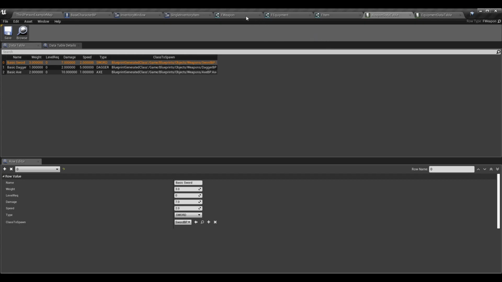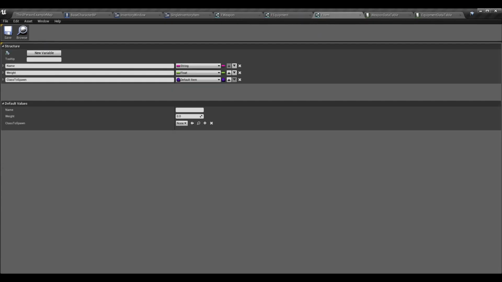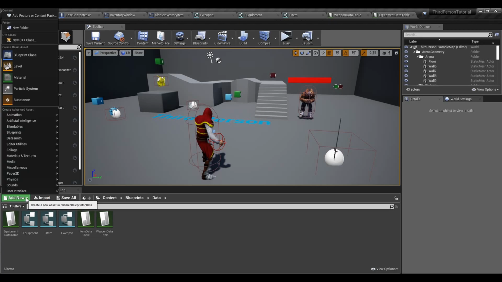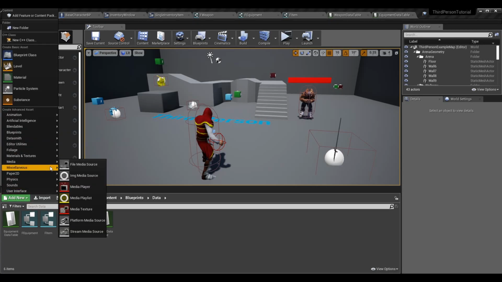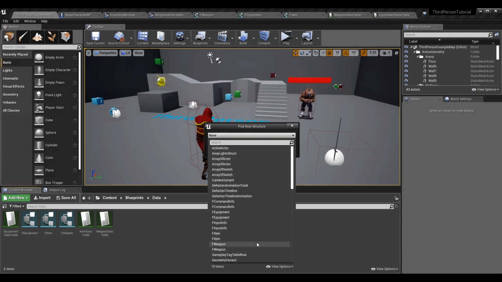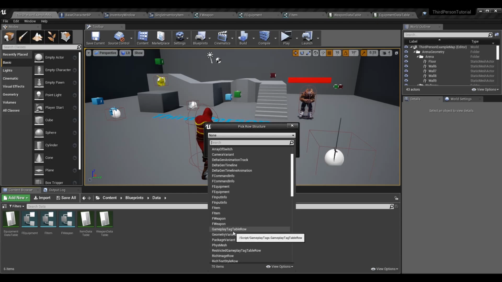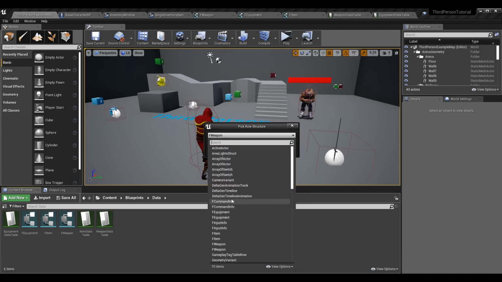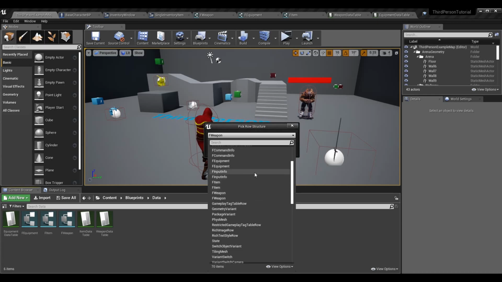All right. So for each of these, like I said, we make a data table. You go to add new, miscellaneous, data table, and then you pick the row for the structure that you want. For me, I want to make one for F weapon, F equipment, and F item. Now, I said this in the data table episode. For some reason, there are 2 of almost every structure. I don't know why. You can't pick the wrong one as far as I'm aware. You can pick the top or the bottom one, and it seems to work fine. I'm not sure why there are 2 that show up here, but either way.